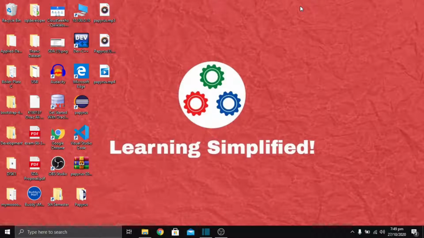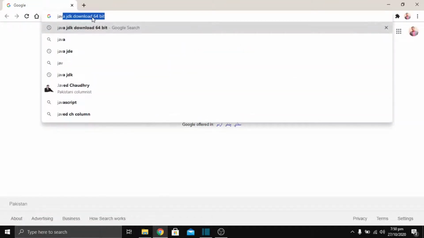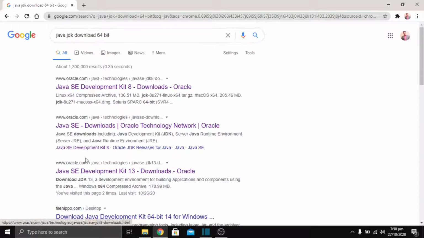Today we are going to learn how to install Java JDK along with the setting of environment variables in our computer. So first we are going to log on to Google and search for Java JDK download 64. And go to the third link, which is Java SE Development Kit 13.